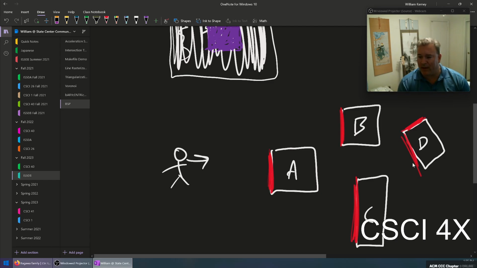All right. So how do we do this? How do we figure out which one's furthest away? Well, we are going to construct something called a binary space partition. And a binary space partition is a tree. It's a binary tree.